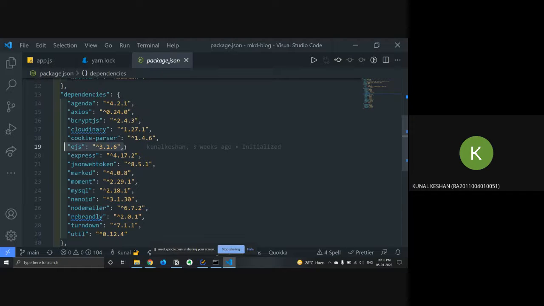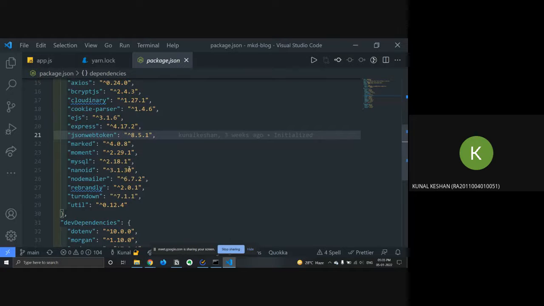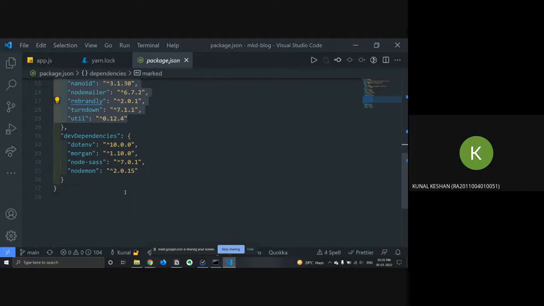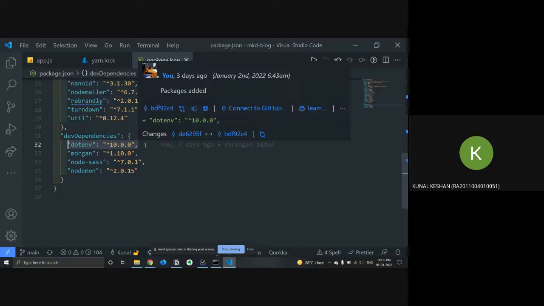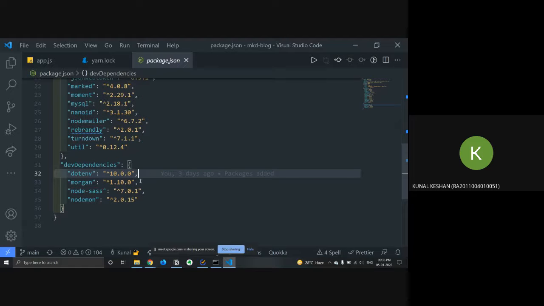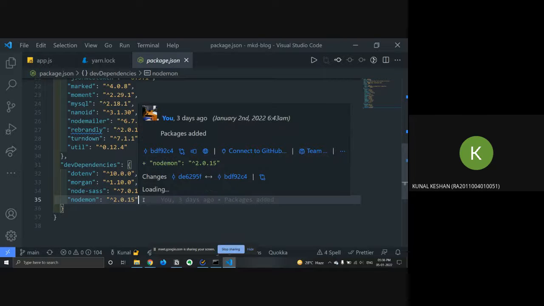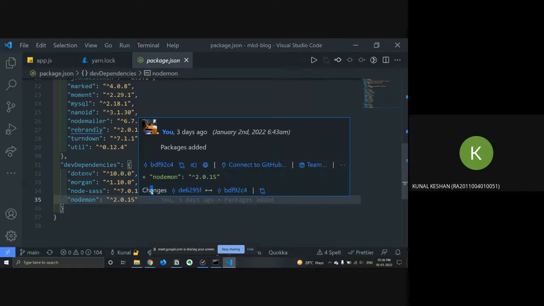We work with EJS to create dynamic pages. Then obviously Express, the core library to create routes, middlewares, and all that. Then JSON Web Token, short for JWT, for authentication and authorization. These others we haven't seen fully yet. What we have seen other than that is dotenv for environment variables, and even nodemon, so that whenever we make some changes, the server will restart by itself, so we don't have to do it ourselves.